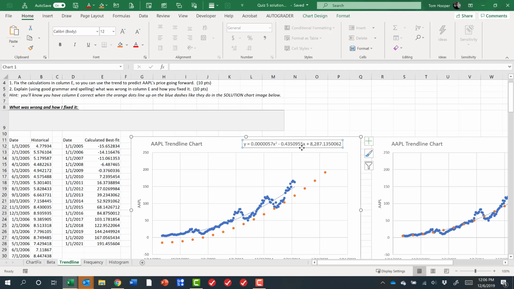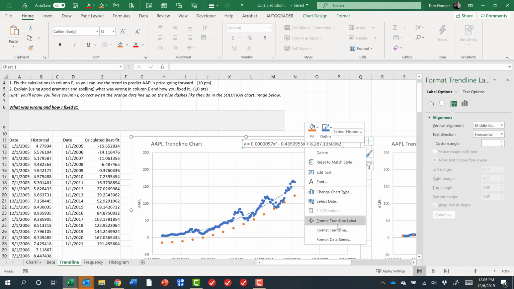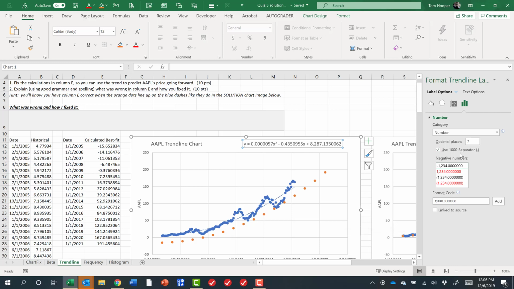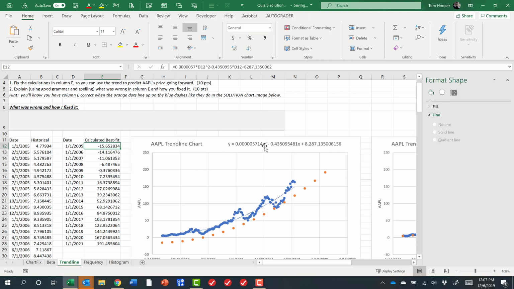So what we'll do is we'll take that, right click, format the trend line label. Instead of 7 decimal places, 9 is significant. 9 is sufficient for this problem. You may have used more, and that's even better. But instead of 0.57, if we had used 0.5714 in this calculation, then our orange dots would line up certainly close enough for visual here, and that's how we solve this problem.